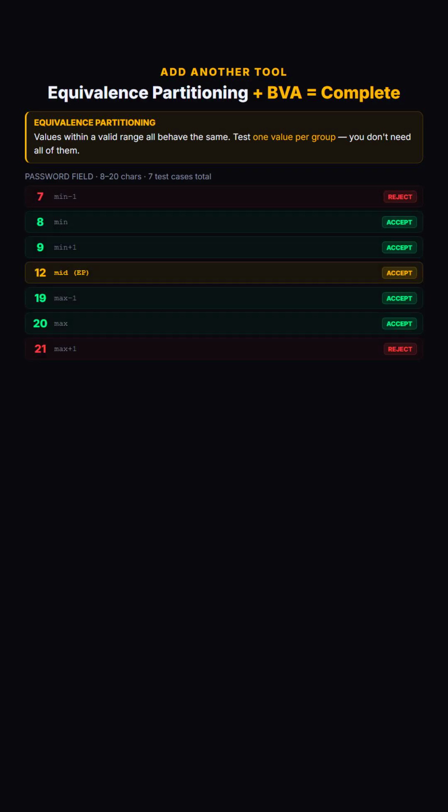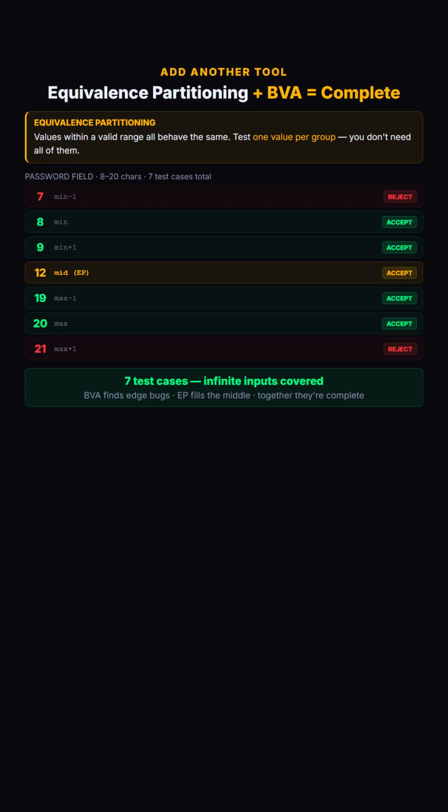Now let's add a second tool to your kit: equivalence partitioning. Boundary value analysis tells you which specific values to test at the edges. Equivalence partitioning tells you how to group the rest. The idea is that all values within a valid range produce the same behavior, so testing one value from each group is enough. You do not need to test every number between 19 and 64. Any one of them will behave the same way. So you test the boundaries plus one value from the middle of the valid range, and you are done. Combined, these two techniques give you a minimum test set that covers maximum risk.